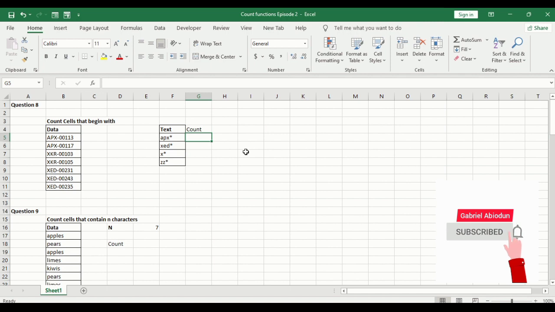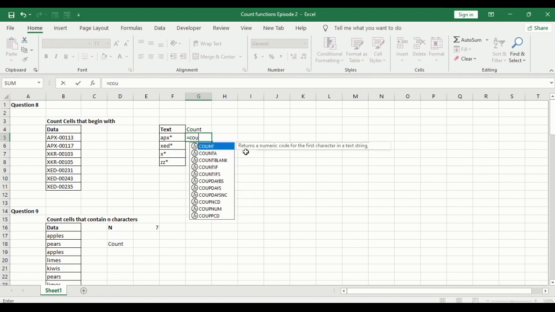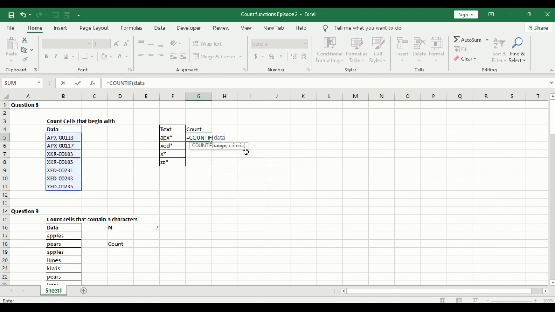So how do we do that? We write the Excel function starting with the equal sign, then COUNTIF. Then the range, which is data, which is this. Can you see that? Then put the comma, then the criteria, look for this. Then close our bracket. Can you see? APX occurs how many times? 1 and 2.